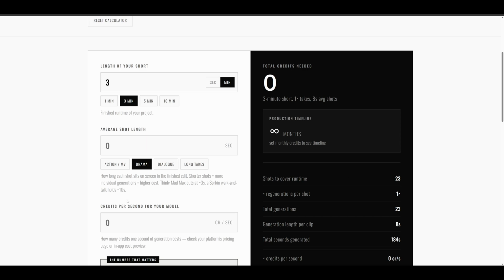Next, we're going to want average shot length. So this is roughly based on the type of short you're going to be making. Things that are higher action tend to be cut quicker. The shots are going to be shorter in length. More dramatic projects are going to have longer takes. And we've got some presets here to use as a baseline.